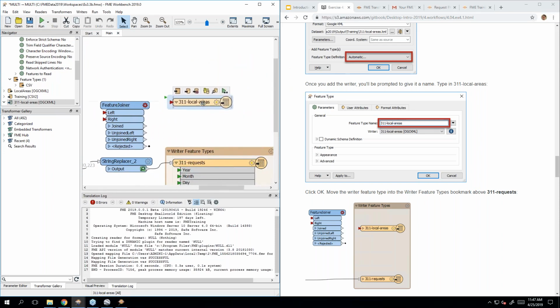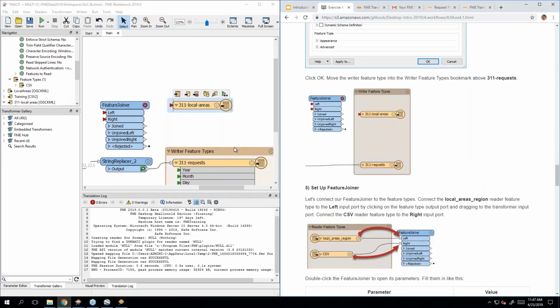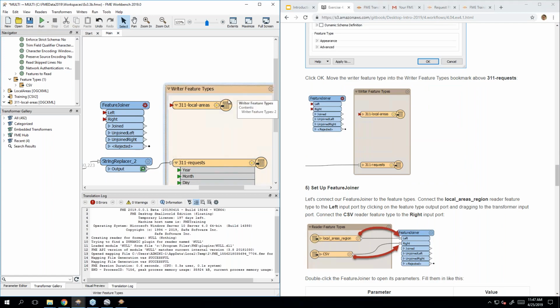I'm going to drag this over to the right of my feature joiner, so it looks like that. Then I'm also going to expand my writer feature type bookmark up there just to cover all of them. All right, these are both writer feature types. I'd like them to be in the same bookmark. Now let's connect everything up.